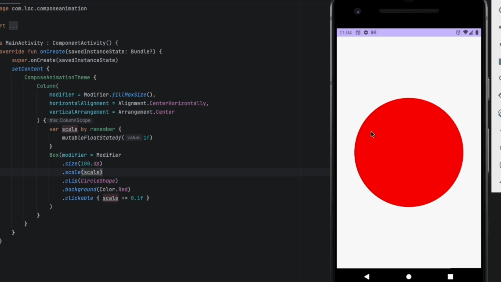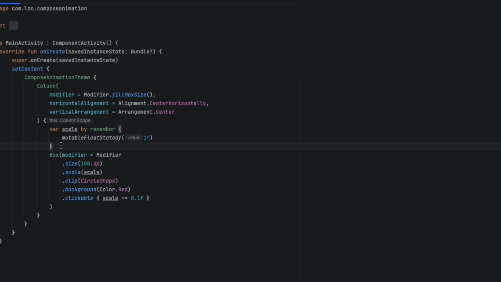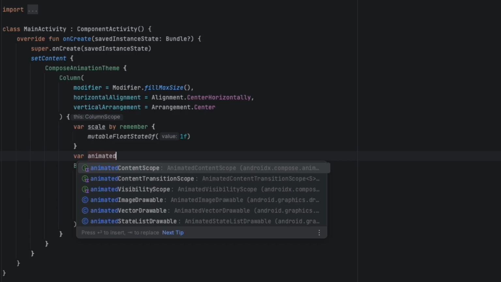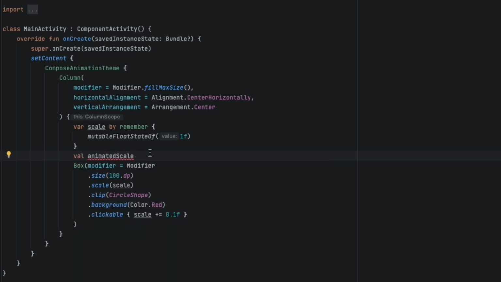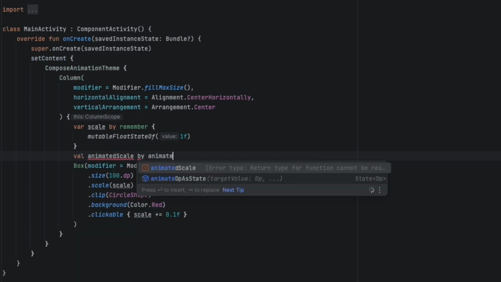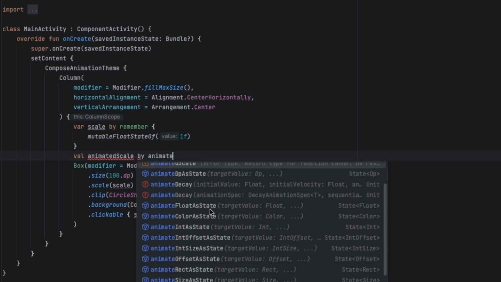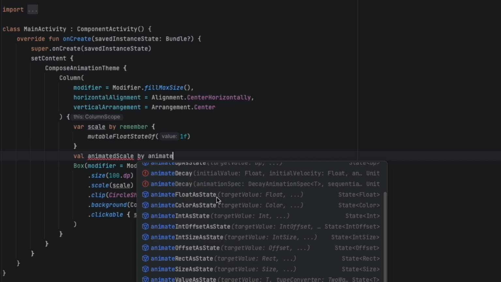Now we can animate the scale value using the animate float as a state. So let me just show you how we can do that. So in here we can say var animated scale, and here we can say by animate. As you can see, there is animate dp as a state, there is animate float as a state, which is the one we're gonna choose.